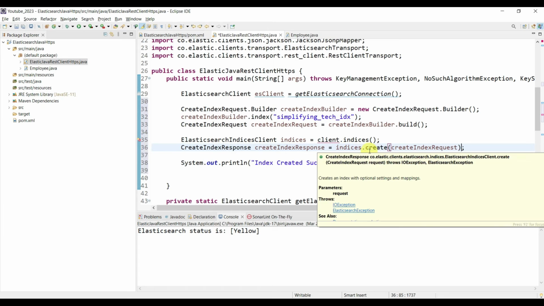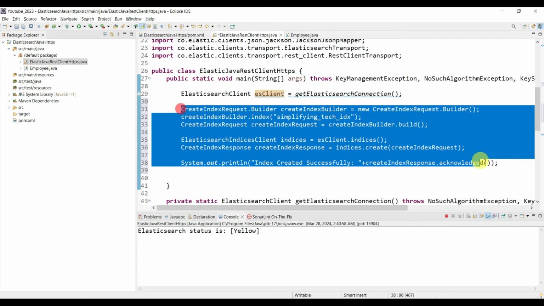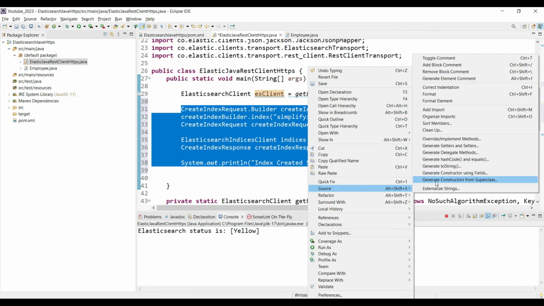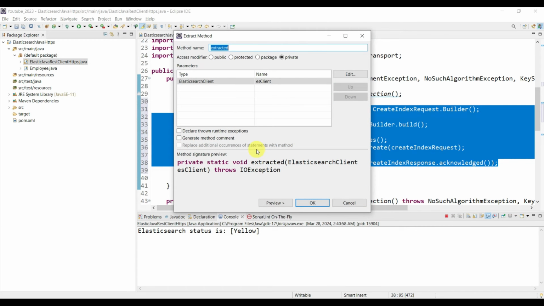So packages are imported. Now we have to replace this ES client in this client, and we will just extract this method. Refactor and extract method. Create index.